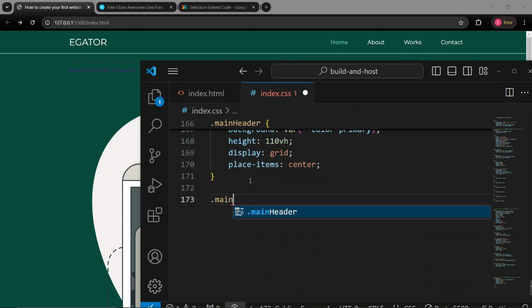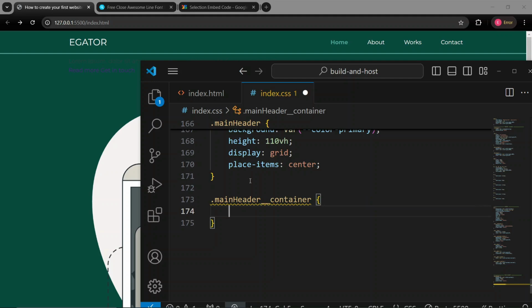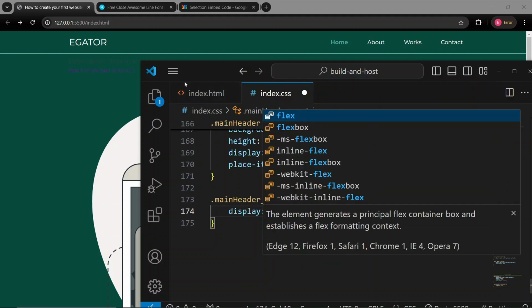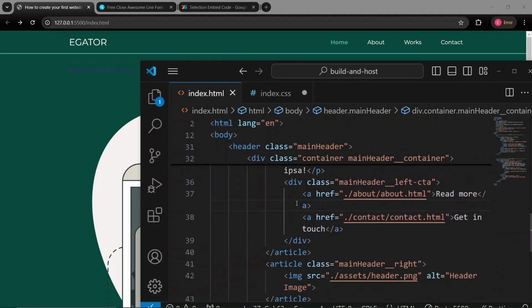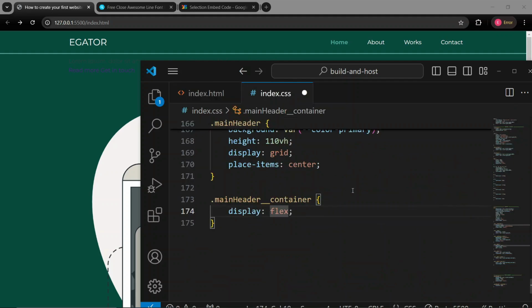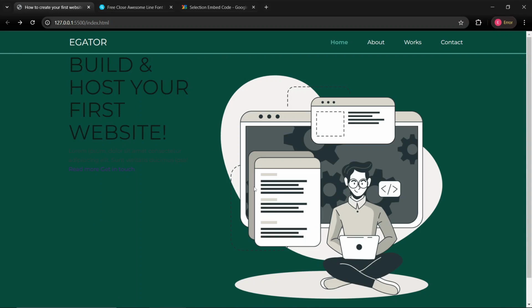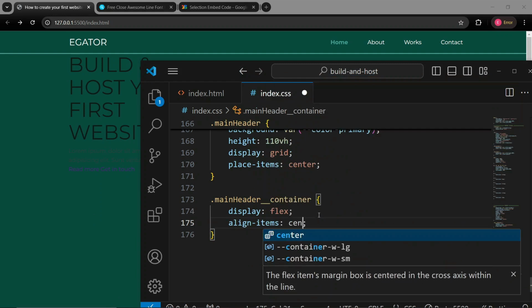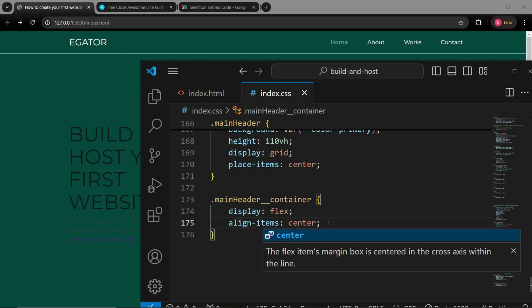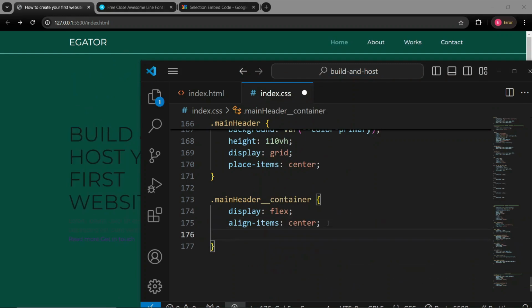That's because we haven't made any adjustment to our main header container. We are going to display that to be flex. And basically, I just want the left side and the right side to be aligned horizontally. They should be next to each other horizontally. Okay, so as you can see, that's what we have. But I'm going to align items to the center as well. That's vertical alignment to the center. And let's have a gap of 4 rem between them.